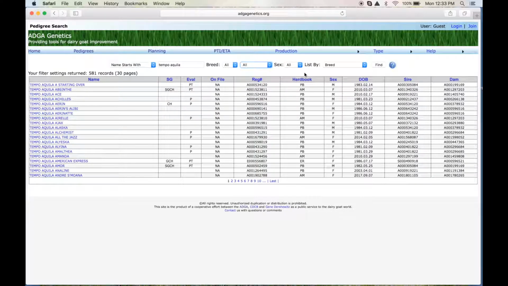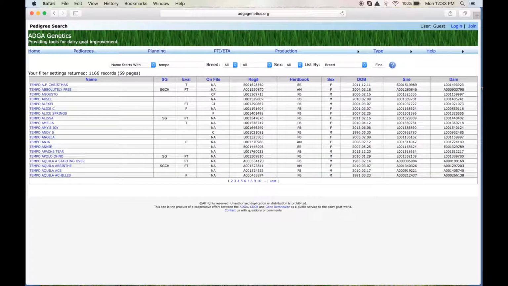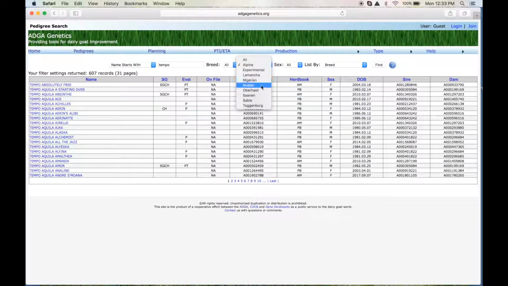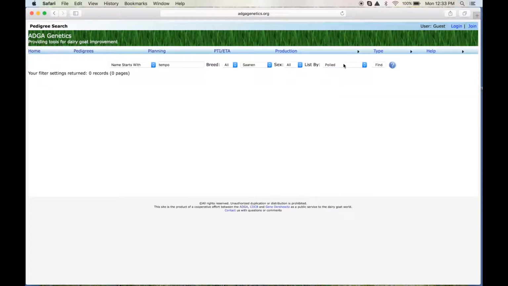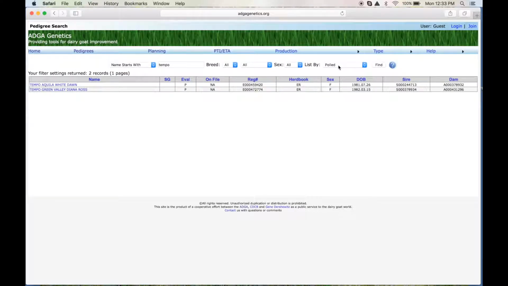In this case, Aquila is Alpines, so we won't worry about that. If we change it just to Tempo, which is actually her herd name, this would be La Manchas and Sonans as well, so then we could change them and sort them by breeds. And then you can also sort them by gender. And then you can say list by breed, or these other options here. Evidently she has had 2 polled goats.